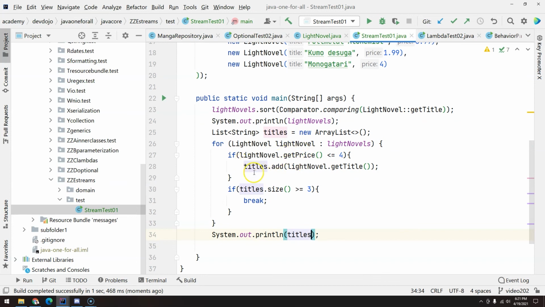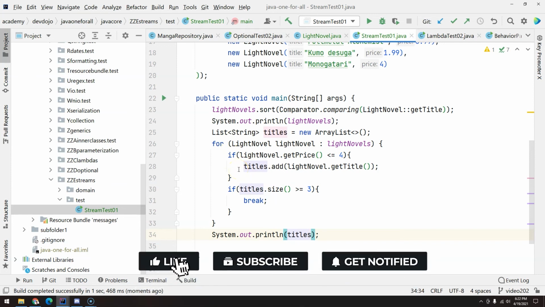Now, what we are going to do in the next video is try to have a more functional and more declarative approach through the use of streams. So let's see how we can do it in the next video.